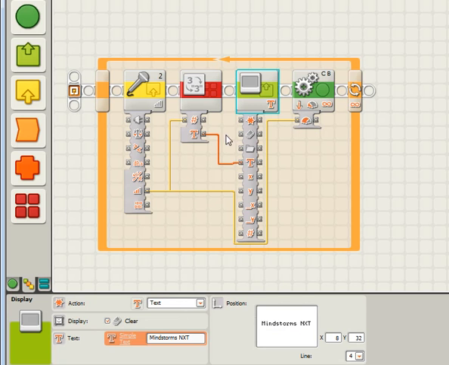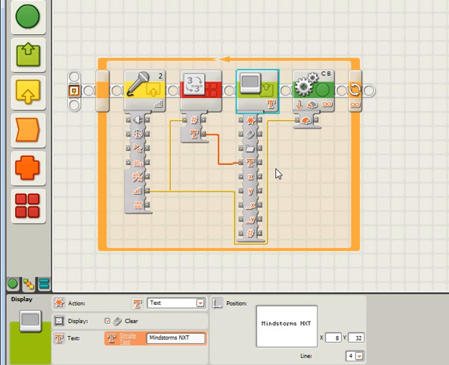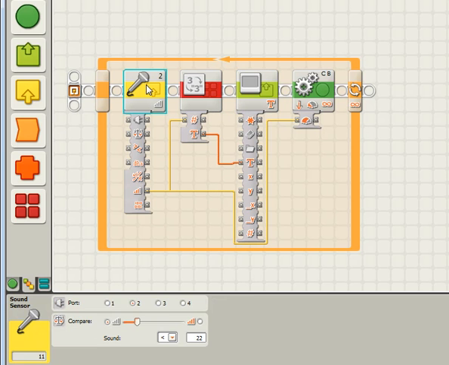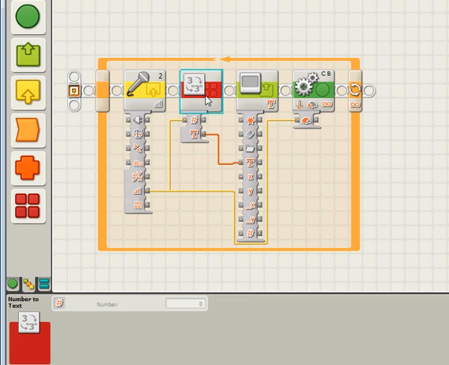You'll find that it's easier to direct these wires if you click at each point where you want it to take a turn, like I've just done there. Alright, and now we see that none of my wires are broken. And so now, when I run my program, I will be able to see on the display whatever the sound decibel readings are that are coming from this.